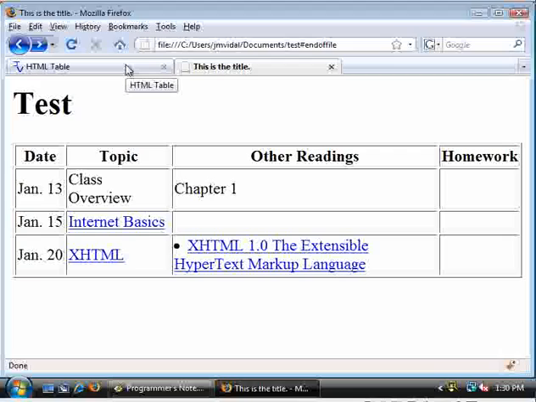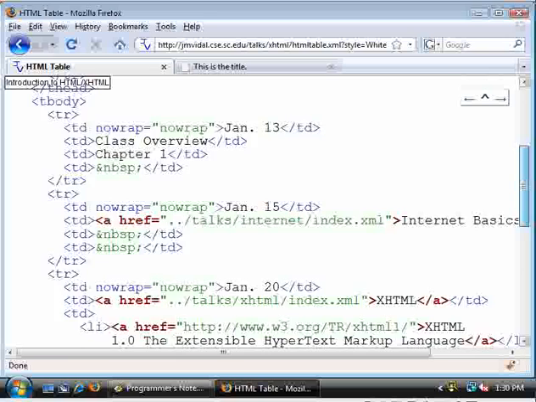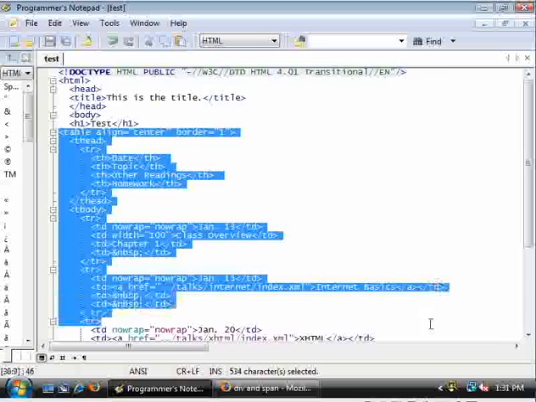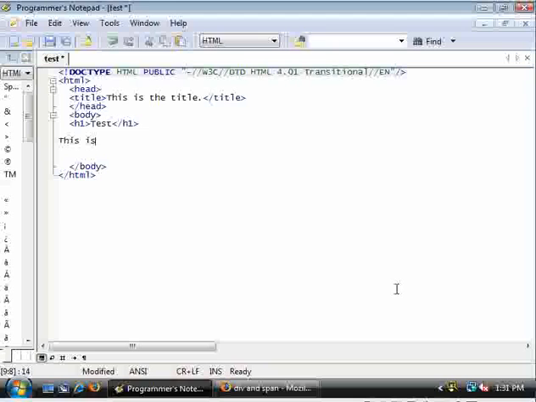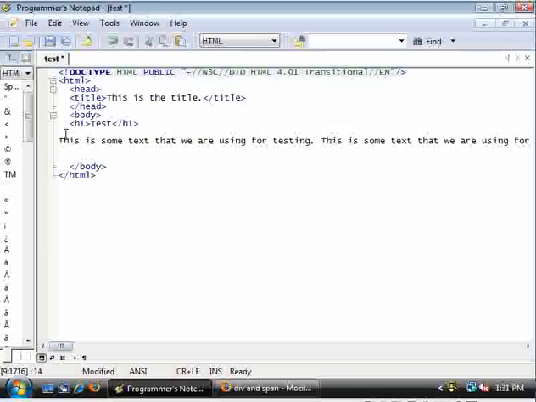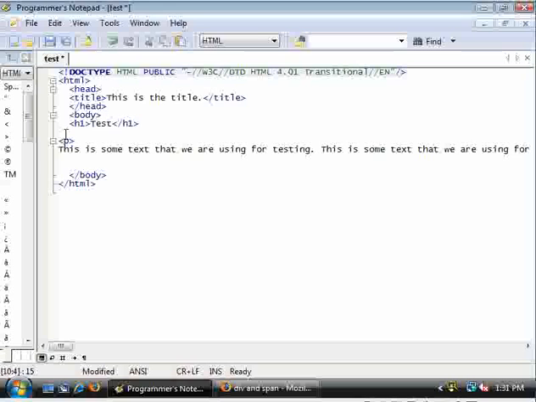Div and span. So there are two other tags that we use a lot, especially we're going to be using them a lot when we do JavaScript. They're called the div and the span tag. And again, I'm going to go back here and get rid of that table and just add some text that we are using for testing. And so I'm going to take all that and copy it and paste it a bunch of times there. Okay. So there it is. Put that in between a P tag and P. Save that. And then I'm going to reload that here. There it is. So it's just a bunch of text.